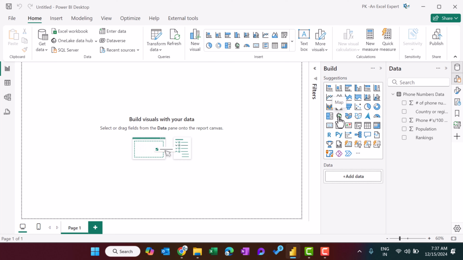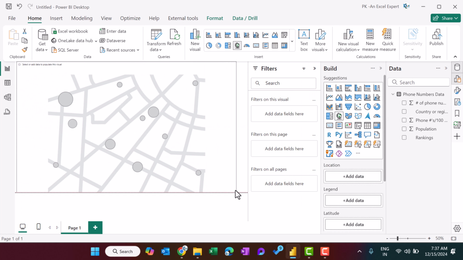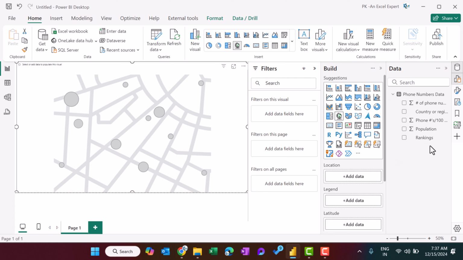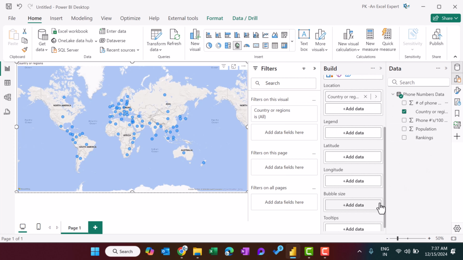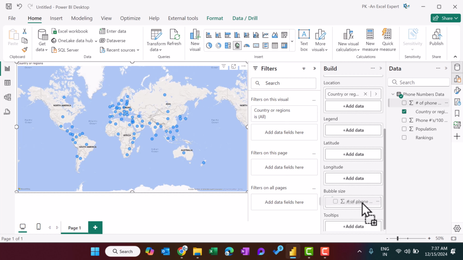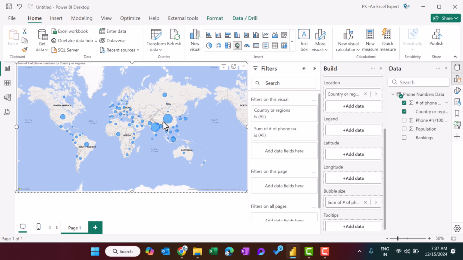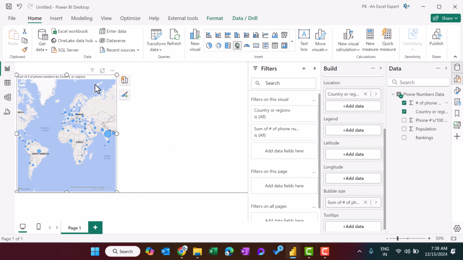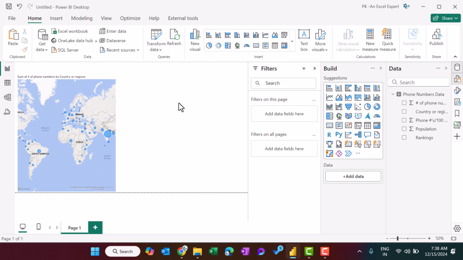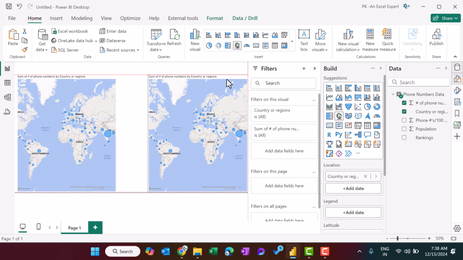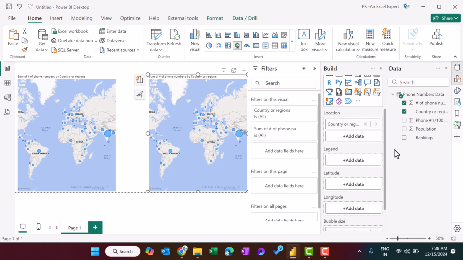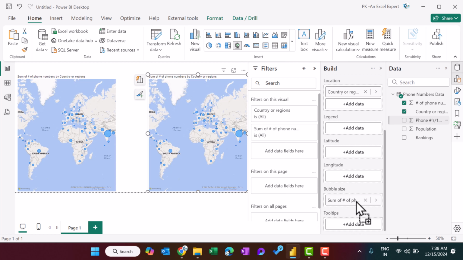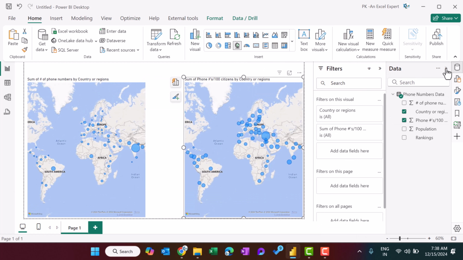For example, I'm just taking a map here and making it bigger. I will load here Country or Region in the Location. Then let's say I want to put in the Bubble Size, I will load the Phone Number Data. So we can see the different bubbles, and you can make it smaller, and let's copy and paste the same map here also, and we can show here Phone per 100 People. So we can see that, and we can move it to the Bubbles, this one. So automatically it will take the sum of that.